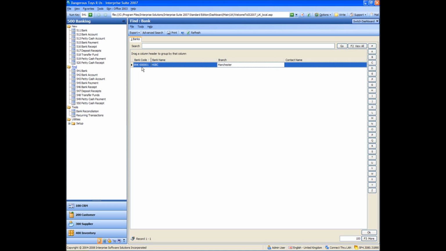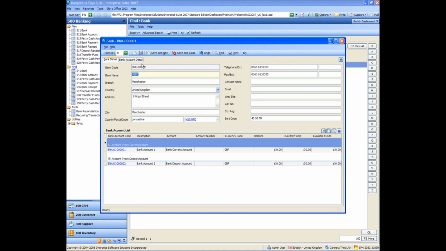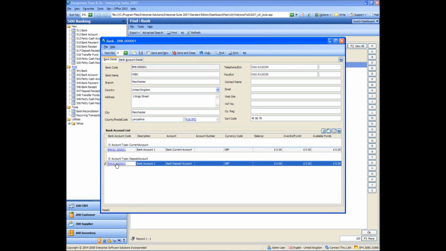What we've then got within a bank is that we can have multiple bank accounts. Now, as standard in Interprise, when we set up a new company, we'll again get two bank accounts. You may only use one of these accounts, but there's two there in case you want to use them. Although they're set up as GBP, we can amend the currency code on the bank before we actually post any transactions to it. Once we post transactions, it'll lock the currency to whichever it is.